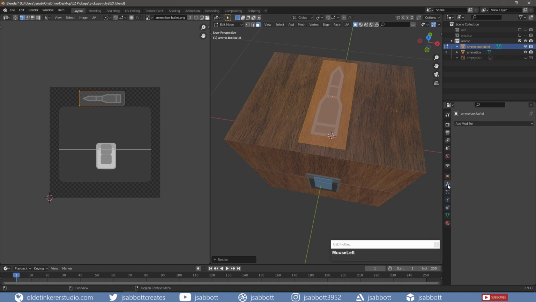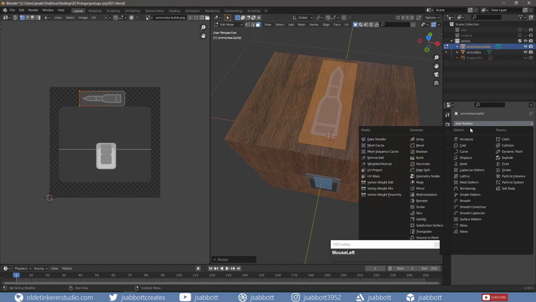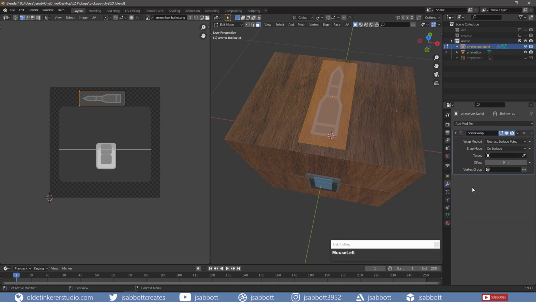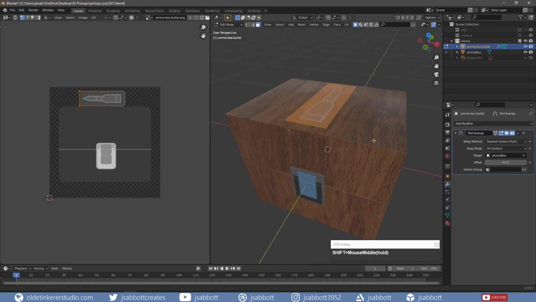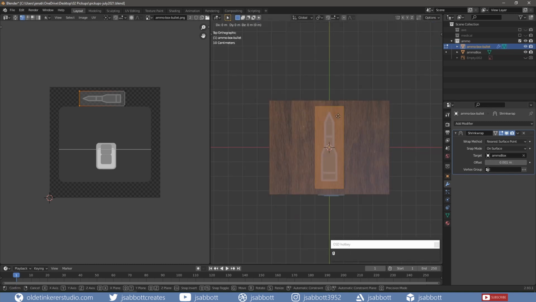I then add a shrink wrap modifier with the ammo box as the target and give it a small offset. I then duplicate the decal and place them along the top of the ammo box.